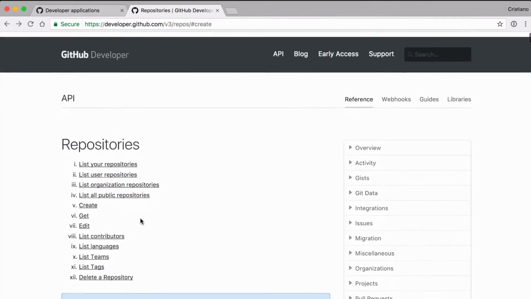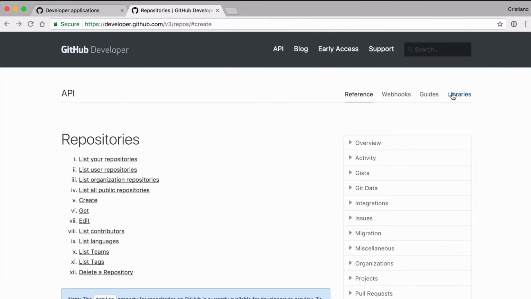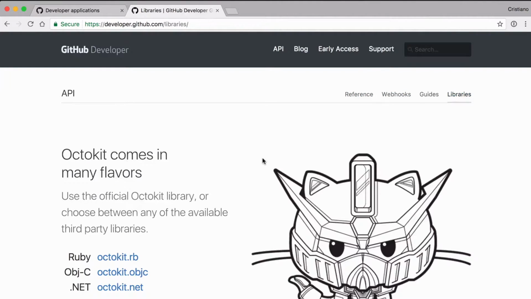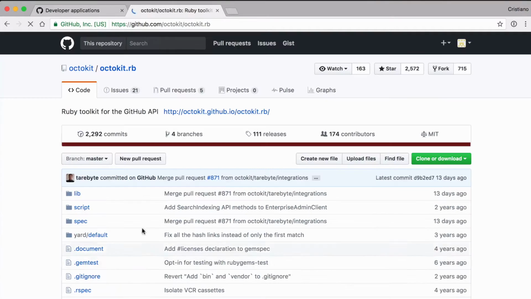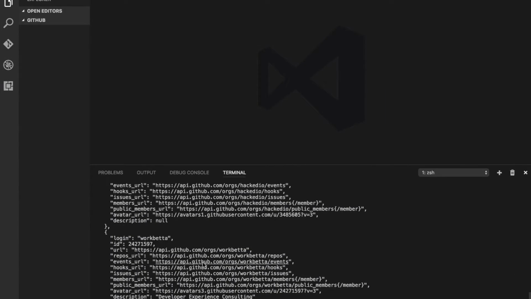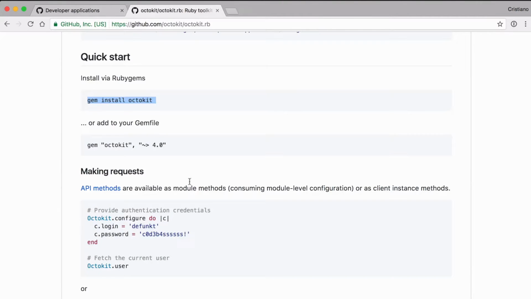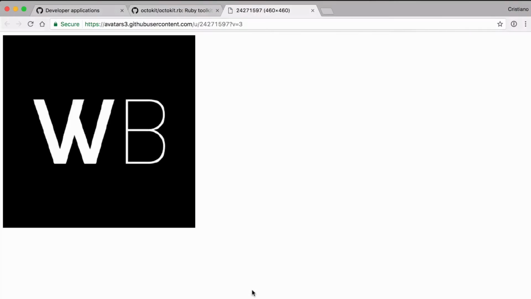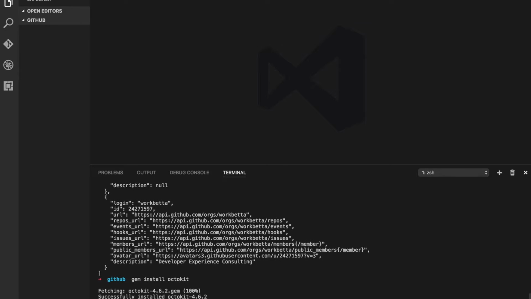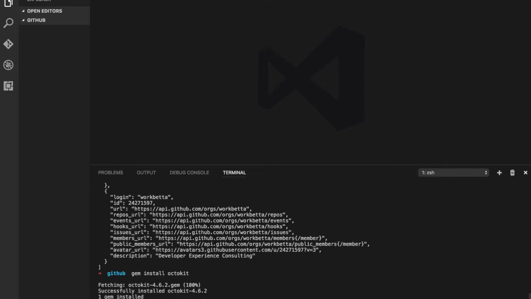Okay, this isn't really getting us anywhere, so let's see if there's a different way to look at this. I'm assuming if we go to libraries, there will be a Ruby library. There we go. Let's try and create a repository. So we copy paste this. That's what I keep doing, keep clicking on links. Let's create an app. Let's require OctoKit.